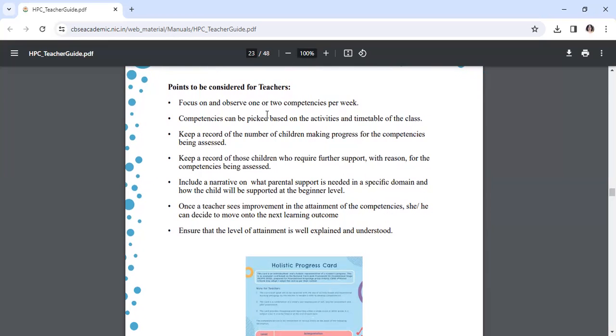Focus on and observe one or two competencies per week. Competencies can be picked based on the activities and timetable of the class. Keep a record of the number of children making progress for the competencies being assessed. Keep a record of those children who require further support, with reason, for the competencies being assessed.